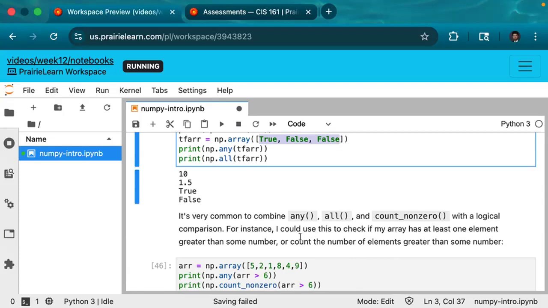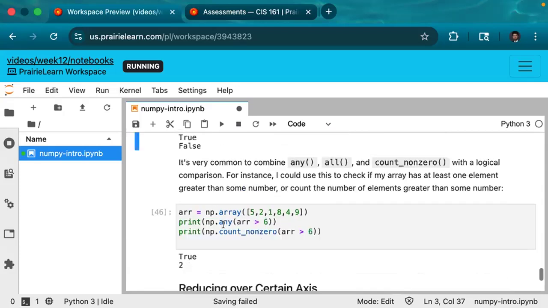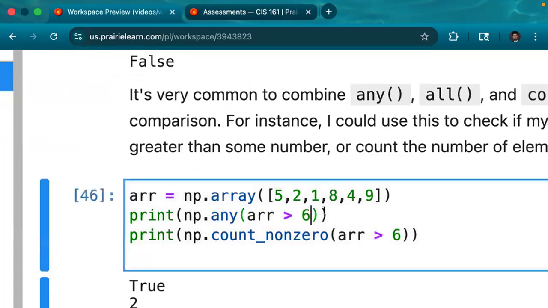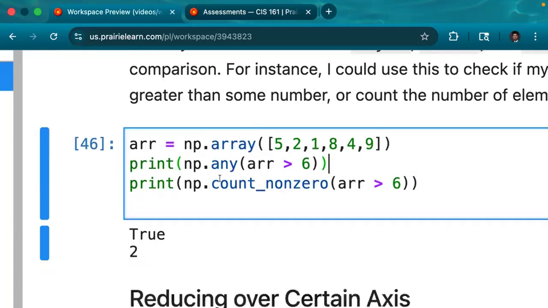So let's say we have an array from 1 to 9 with some random numbers. We can check if any number in that array is greater than 6 by writing this combination of the Boolean expression and the any function. We see 8 and 9 are greater than 6, so it will return true. And we can also count how many numbers are greater than 6, in that case we get 2.